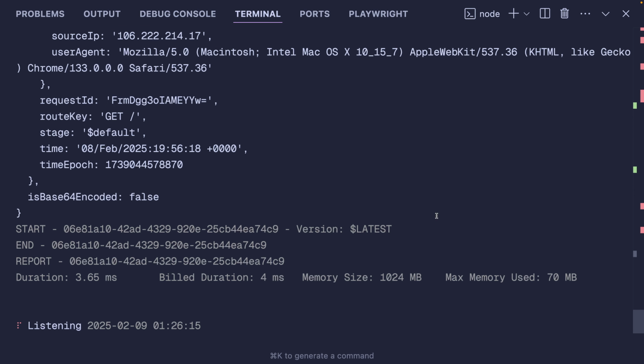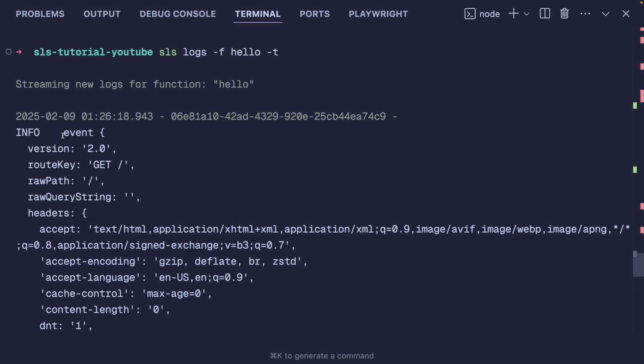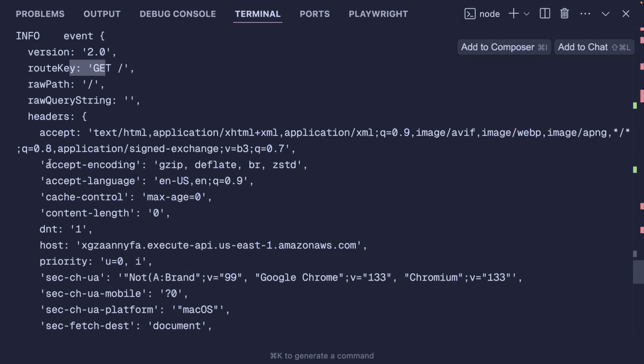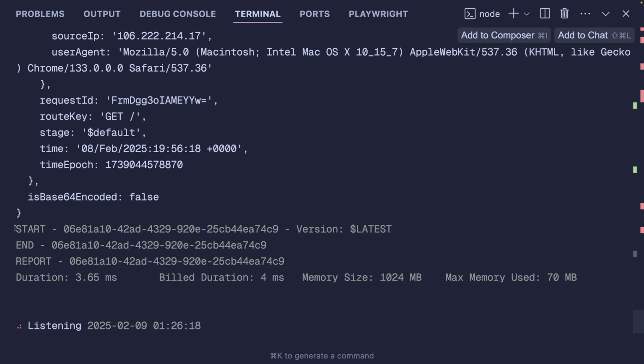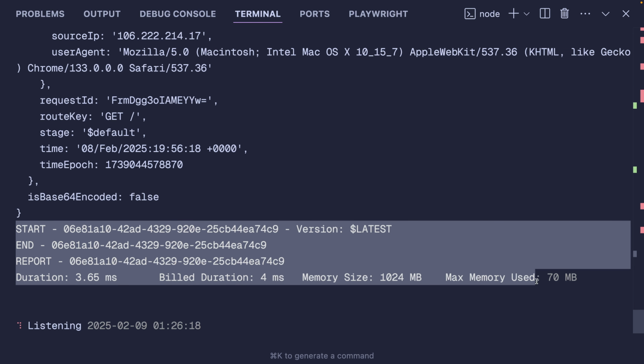Let's wait for a few seconds. Okay, now you can see. So you can see that this is the event information we were logging. This is the route key. These are the headers. This is the request context. And then in the end, you're also seeing some of the information related to your Lambda execution.